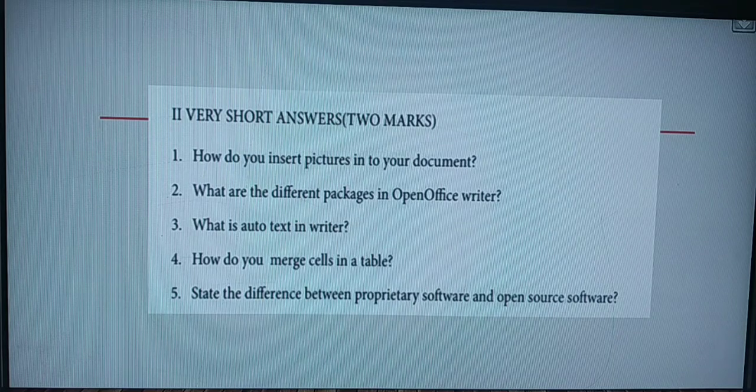That is, select the cells to merge, right click and choose cell merge. Like that you are having, no? From the menu bar. Till that, you people mark. It is your part 2, fourth question. And next you people are having the next one.